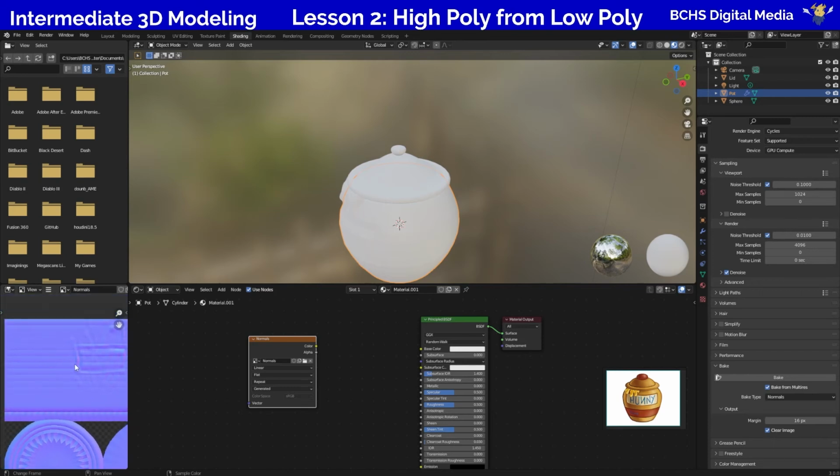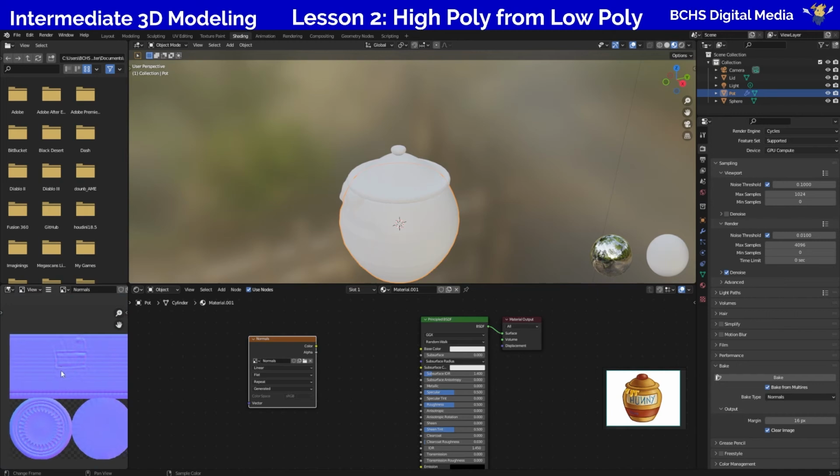We got a lot of lines, and that just has to do with the levels that we have things set at for our modifier, and that's okay. We could probably bump up the levels to create a little bit better of a normal map here, but that's okay. We have normals. Now, this is the thing you need to make sure that you do. You need to save it.